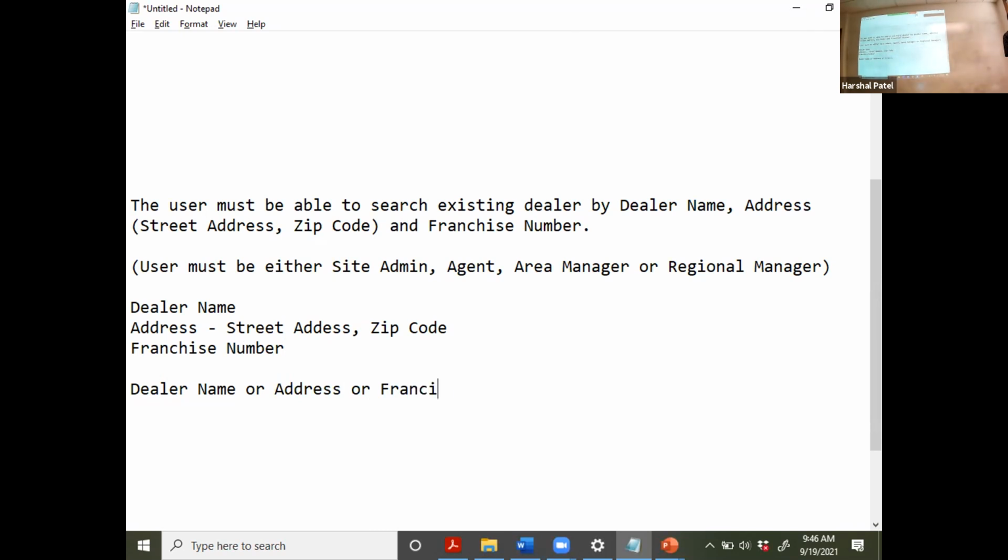It's just a- Yeah. So as long as they provide one of the criteria, you should be able to search. Okay. What if they provide two criteria? Yeah, that's where. Or you are not going to allow them to enter two criteria?